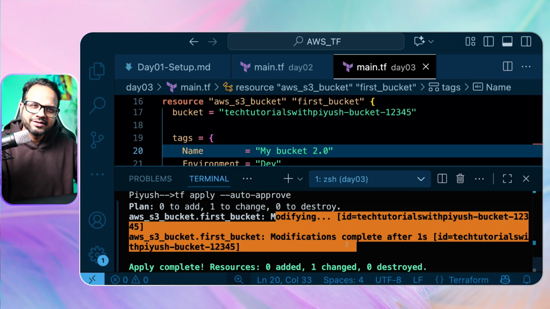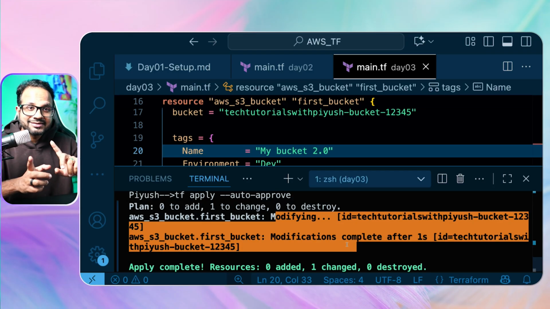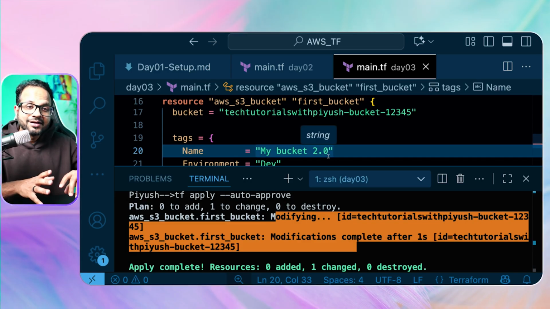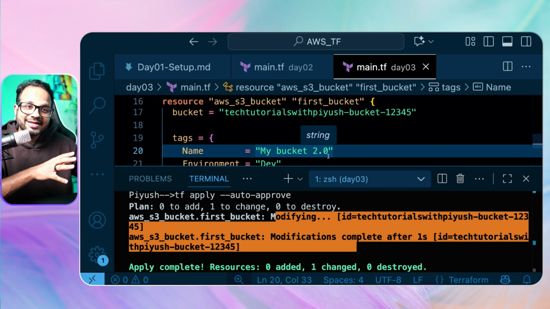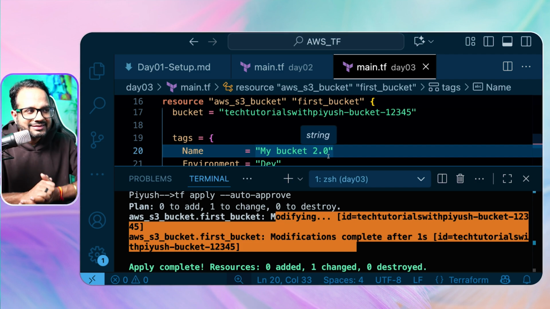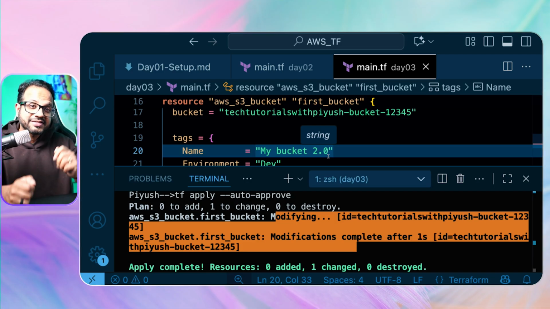How did it know that there was a change? It compared your Terraform configuration with the actual environment. It says this tag should be there, my bucket 2.0, but your S3 bucket has the tag my bucket. So there is a change that you need to apply, and that's how it applied the changes. This comparison happened with the help of the state file.